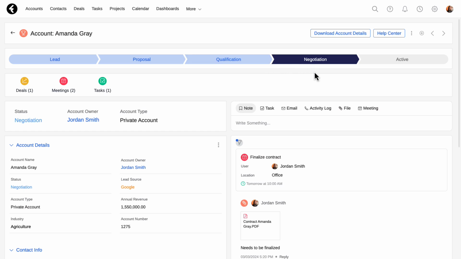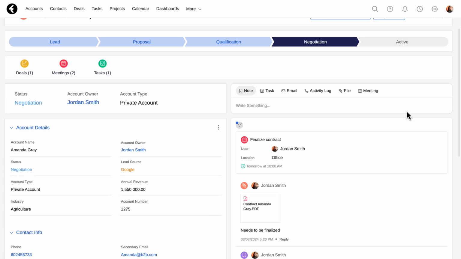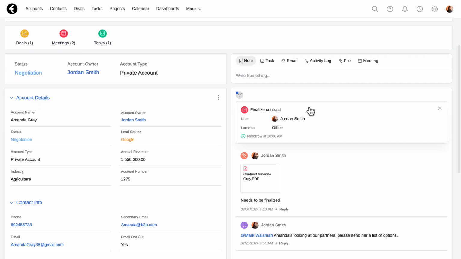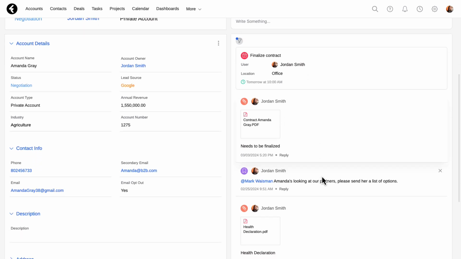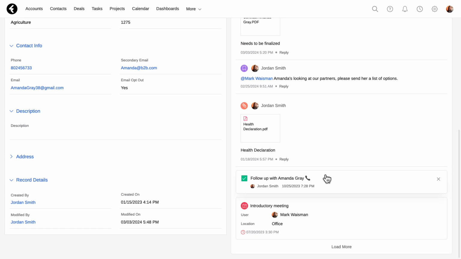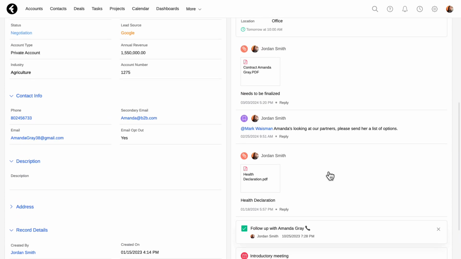Now that we know where to find Amanda's details, let's check out the right side of the page. Here we'll find a stream, which is another page component. The stream is used to send emails, write internal notes, schedule meetings, and more. It will also let us track and manage all these activities. In Amanda's account, we can see a meeting she has scheduled for tomorrow to finalize her contract, as well as the uploaded contract. By scrolling, we'll see the rest of her activities. In a later lesson, we'll get into detail about all the different stream capabilities and how you can use the stream to manage your records.